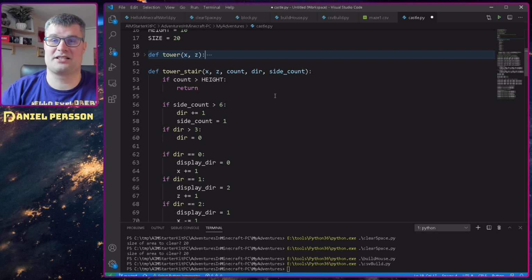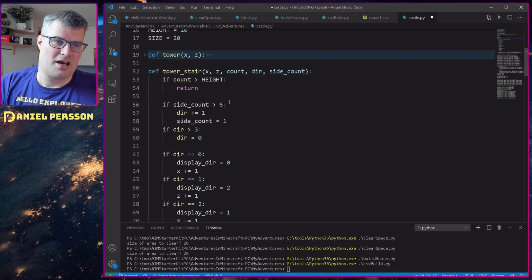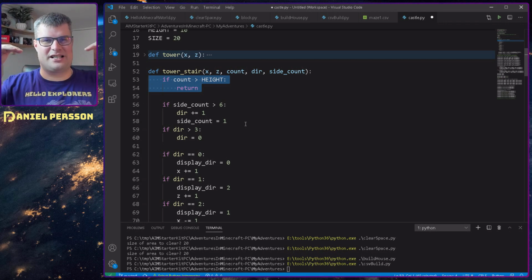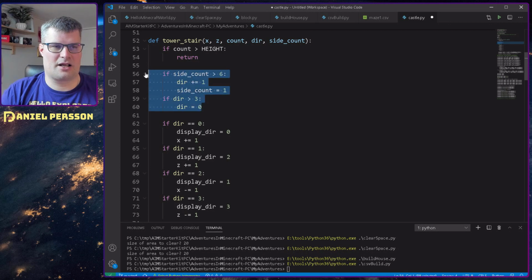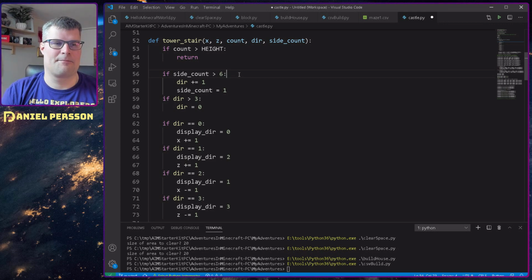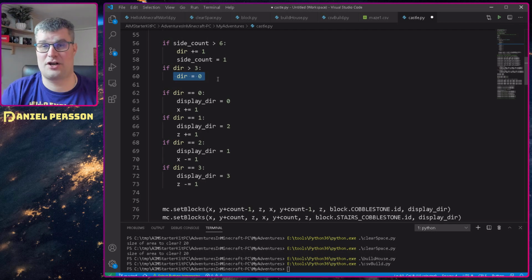I had to think about this a while, but I have built this a little bit like an automata. So it will count until it reaches the height of the towers. So that's the first thing. It will run until it comes to the top of the tower. And each side has 6 blocks. So if we go above 6 blocks, we will change direction and then start over at size count 1. And if we have gone through all 4 directions, we will start over at the first direction again.